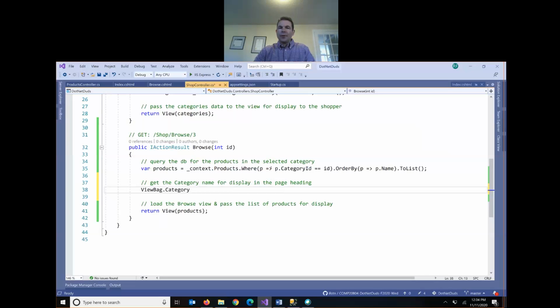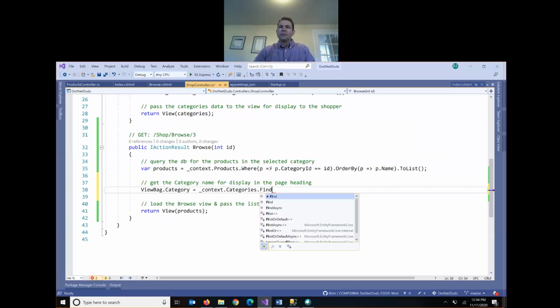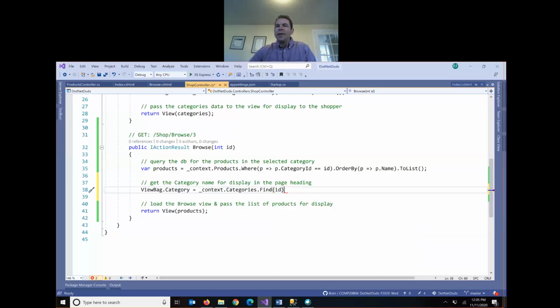So we'll say ViewBag.Category equals. If we call Find, we can just pass in the ID directly. We don't need to use one of these lambda expressions. It only works when we're passing in a primary key value. It's a bit of a shortcut. I could use a where clause like this, but because we're querying on a primary key, I don't need to. Categories.Find.Name. So this is going to give us the name attribute for the selected category ID. And we're going to stick this in the ViewBag. So I'm going to insert this into my browse method before we return the view.